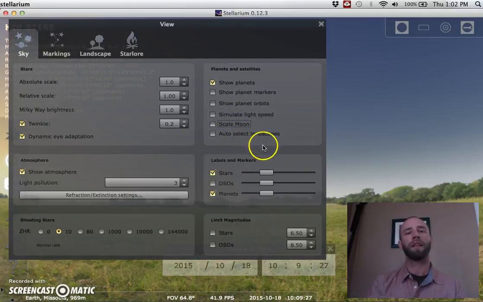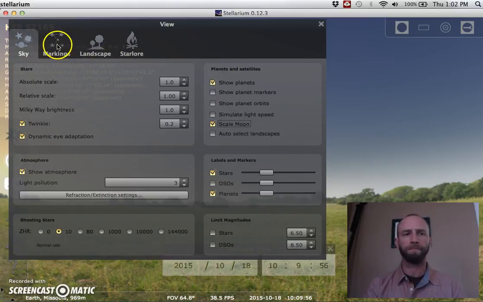First, let's look at the sky, and something that might be helpful here, which I would suggest for you folks, is to click on Scale Moon. So that's just going to make the moon a little bit larger relative to everything else in the sky, so that you can see it and its phase a little bit better. That might be helpful. There's a lot of other really cool options here, but they might just sort of jumble up the screen at this point. So you can play around with those later as the year goes on.